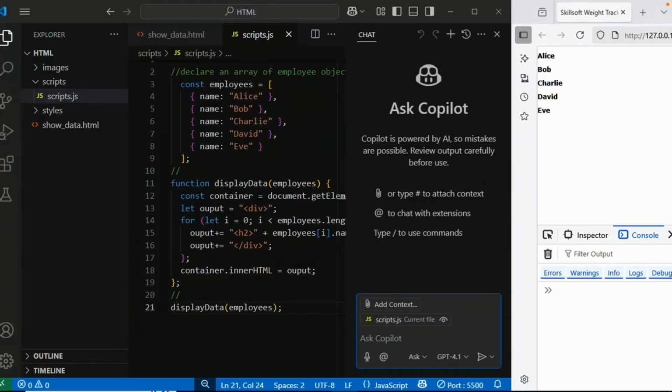In this demonstration, we're going to use GitHub Copilot to help us modernize a simple JavaScript-based application, showcasing how AI can identify outdated code patterns and upgrade them to modern standards.